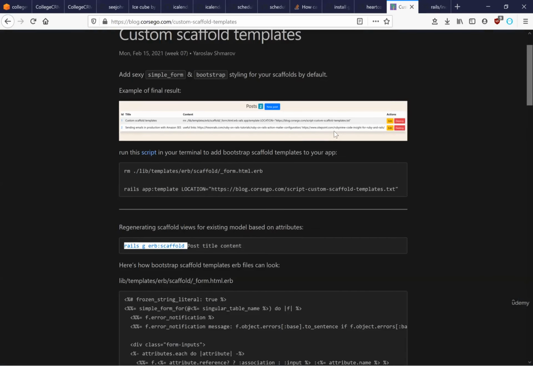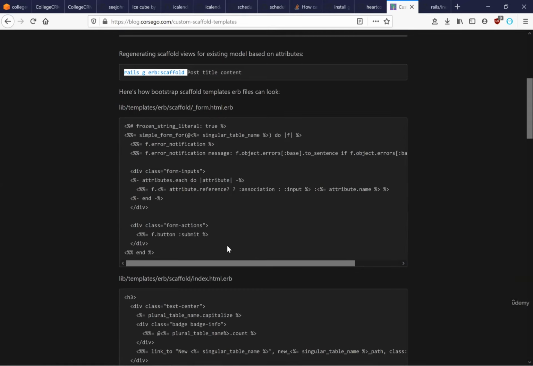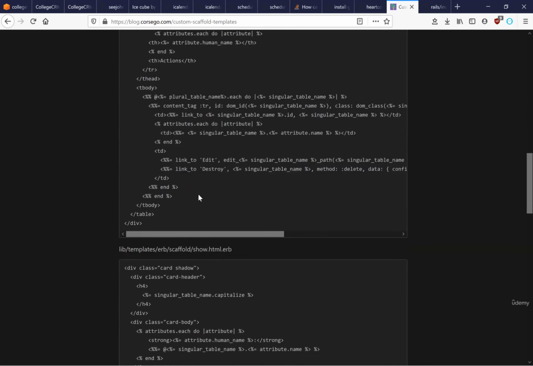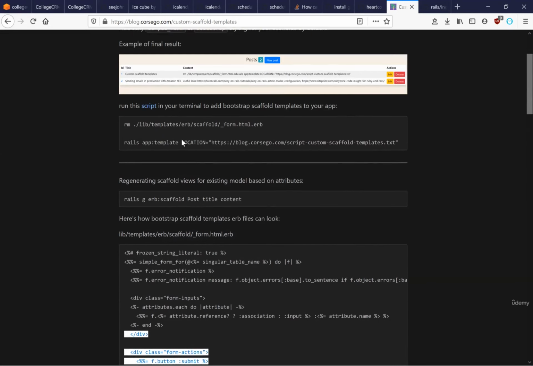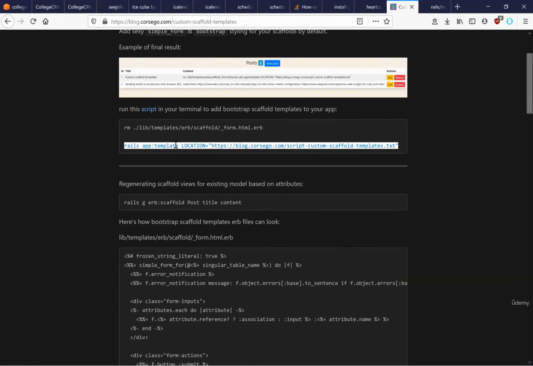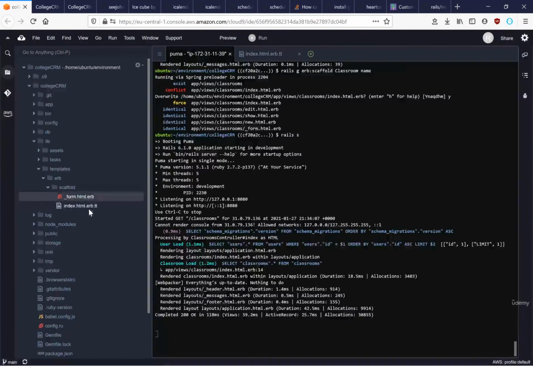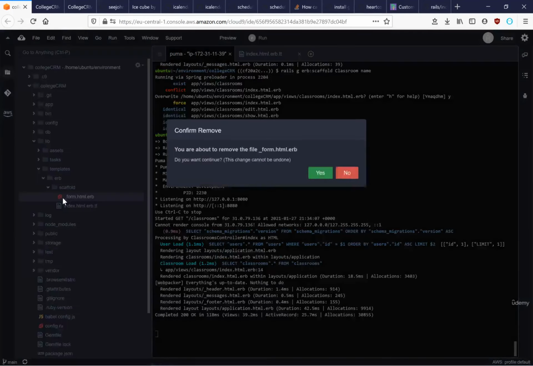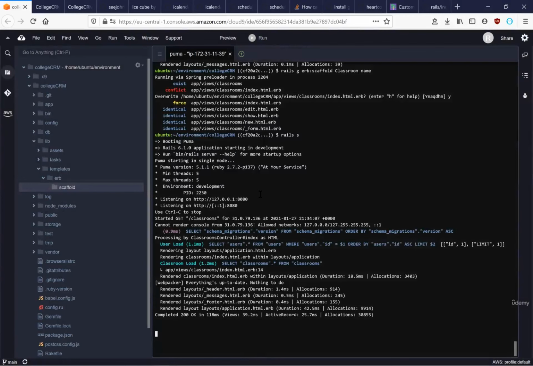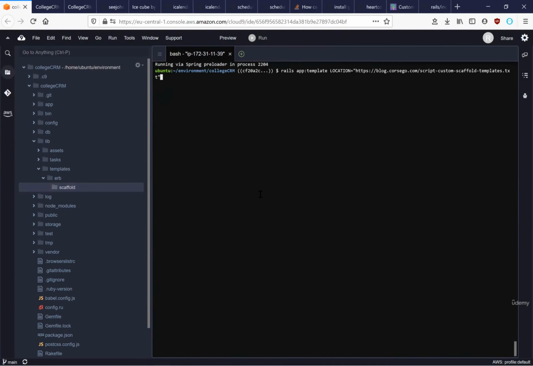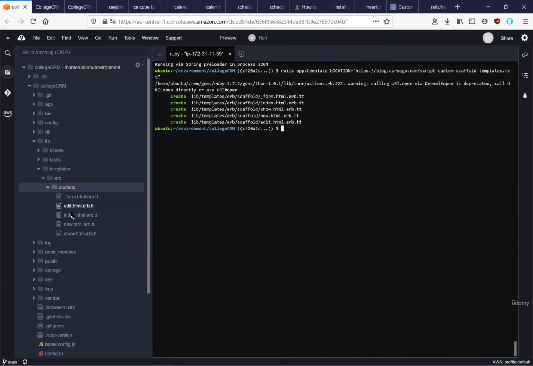But here, again, in the article, I have everything already figured out. So we can just either one by one copy the form, the index, the show, and so on, or you can just run this command. You can just run the script that would automatically import all the beautiful scaffold templates. So let's remove what we have here, the form, the index. And now I will write this. I'll just copy the script and look how it is importing the files right here.